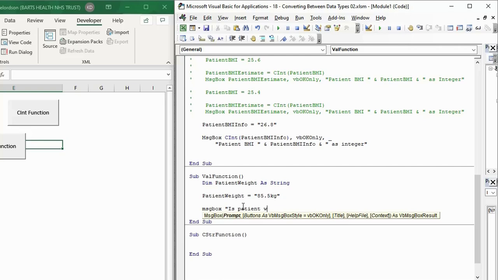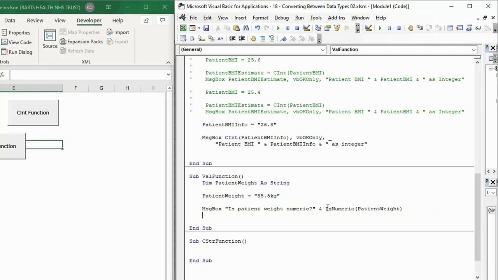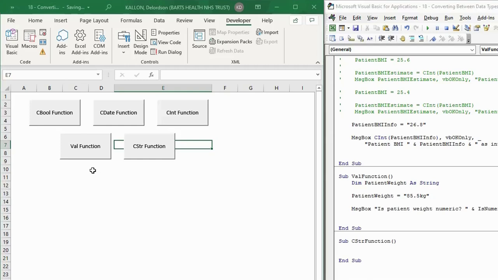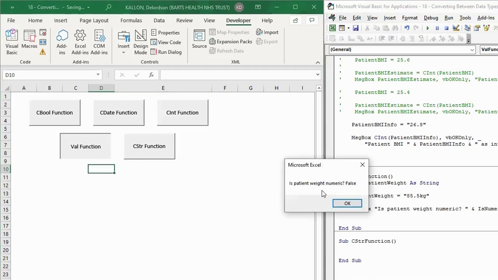Is patient weight numeric? And we'll use the Excel isNumeric function and we'll pass in the patient weight. This function returns true or false depending on whether or not this value is numeric. And as we can see here, it is not, so we'll expect this to return false. Let's run this and see what we get. Is patient weight numeric? And the answer is false.